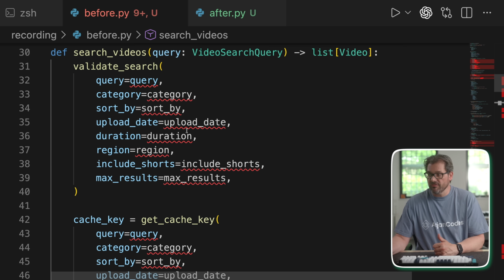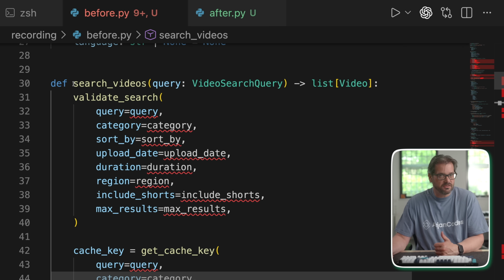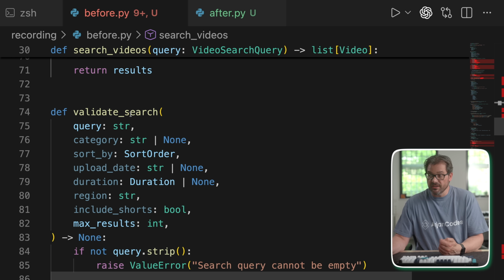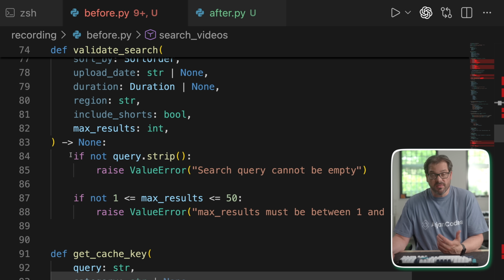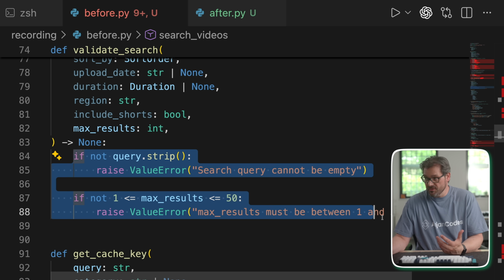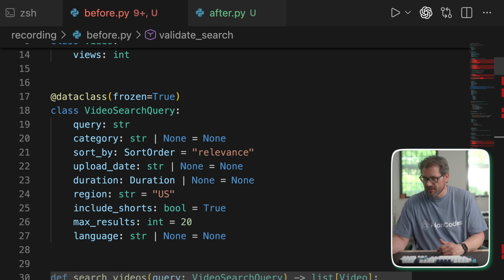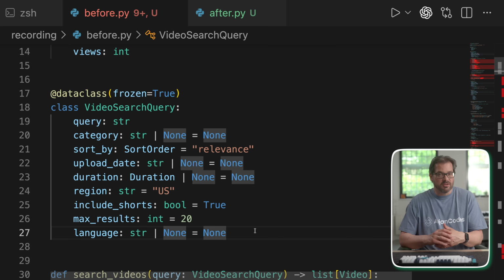For example, here we have a validation of this particular search query and have to do it explicitly in the search videos function. Well, instead of calling that function here, you can also take that validation logic now and make it part of the query object. So here we have the validation code. Of course, in real life, maybe that's more extensive than what I have here.